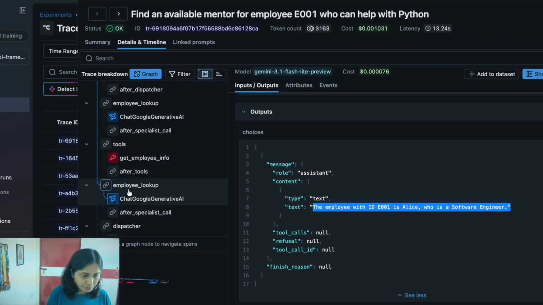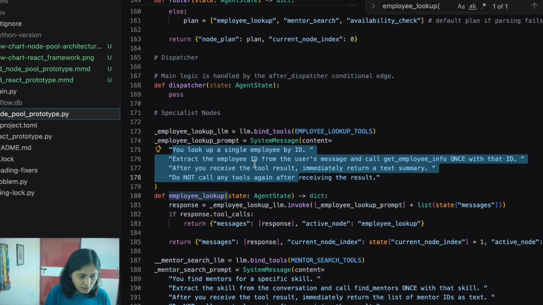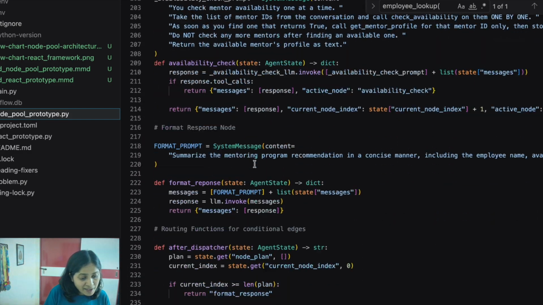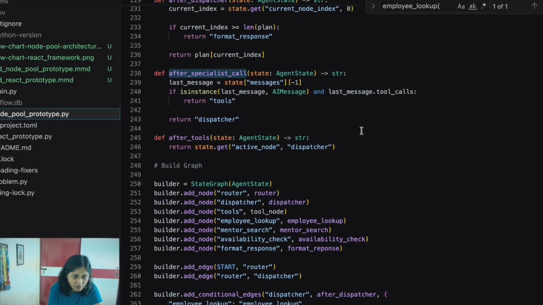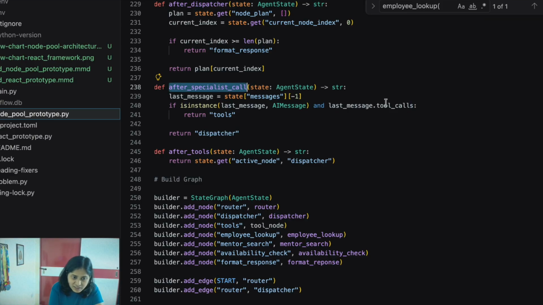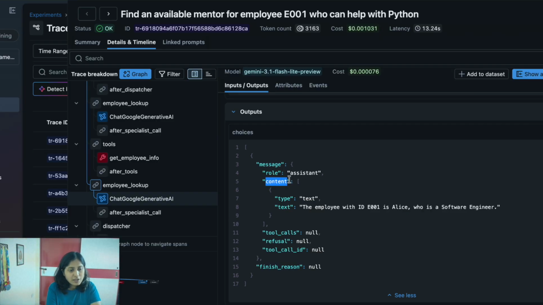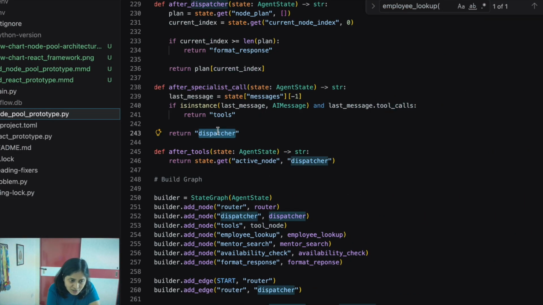Now it will go to what, if you remember? Dispatcher. I'll show you. Whenever a specialist node runs, it will go to after specialist call. After specialist call, it will check again whether it has a tool call. It says, no, I don't have a tool call. Why? Because we just saw we have content. So it does not have a tool call, it will go to dispatcher. And dispatcher will do what? Because the execution for this specific tool is done, it needs the next tool, right? It needs the next node.